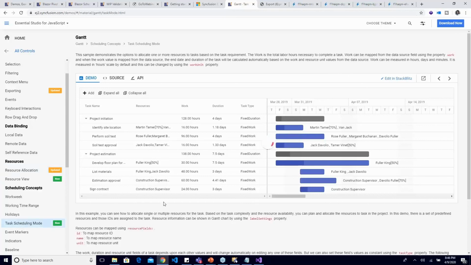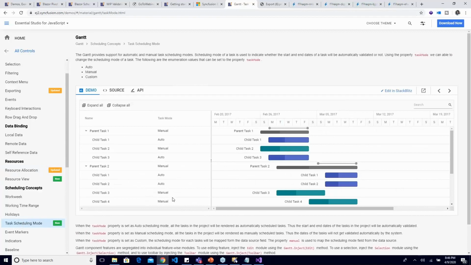And as I said before, the task scheduling mode, either manual or auto, is assigned to each of the tasks. Depending on this mode, the start and end date of the tasks will be validated appropriately.